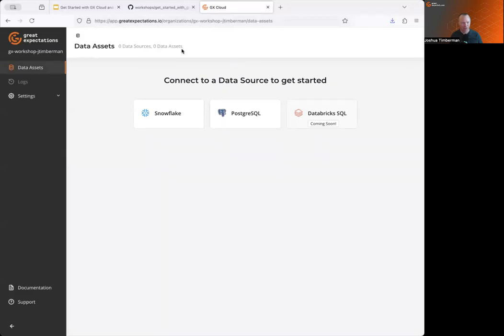So once we go to app.greatexpectations.io, we will be able to log into GX Cloud. Here I'm logged in and it is prompting me to connect a data source to get started.